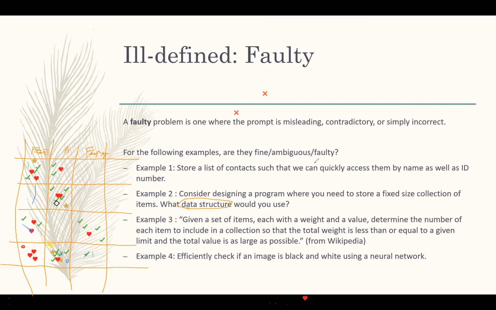Quick question. Sure, Yvonne, go for it. Why is number 3 faulty? I don't really see anything misleading or contradictory. Well, the problem with it is basically you're being asked to solve a problem that isn't solvable efficiently. Even though it's well defined, there's no efficient way to do it. Because it's the knapsack problem. If you search Wikipedia, there's a page called knapsack problem, and that's where this text comes from.